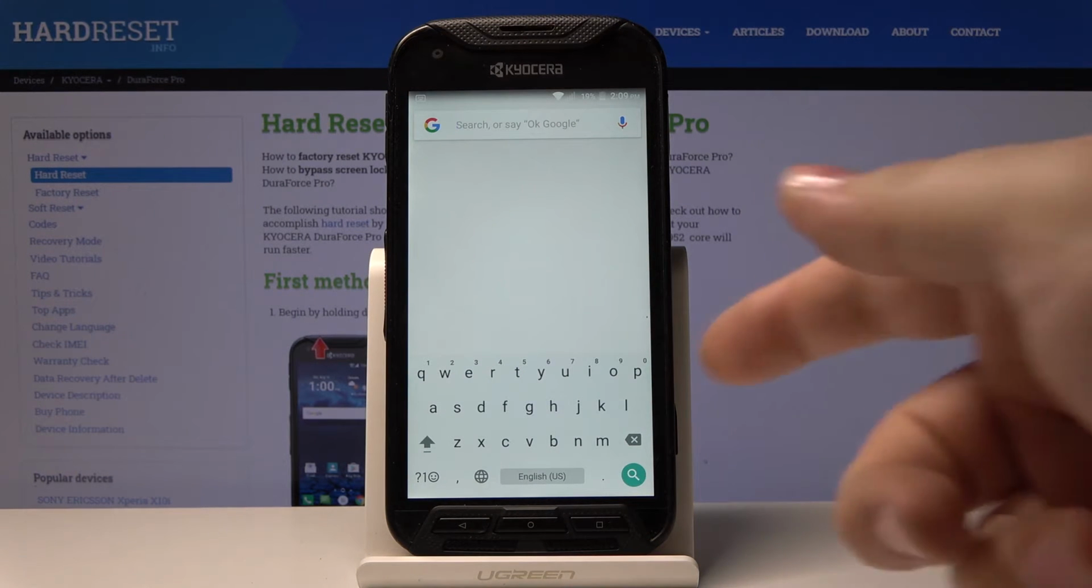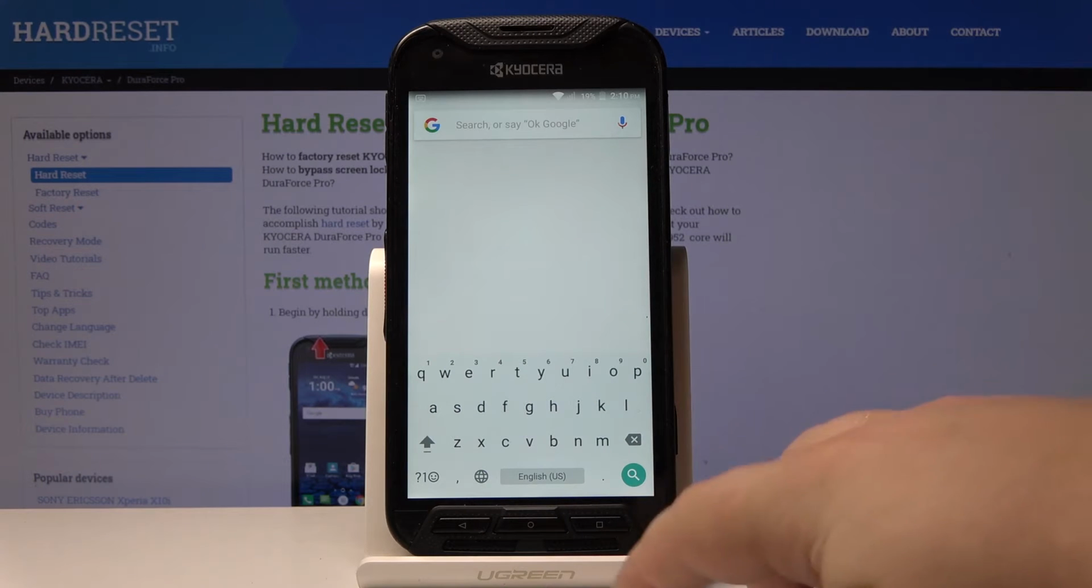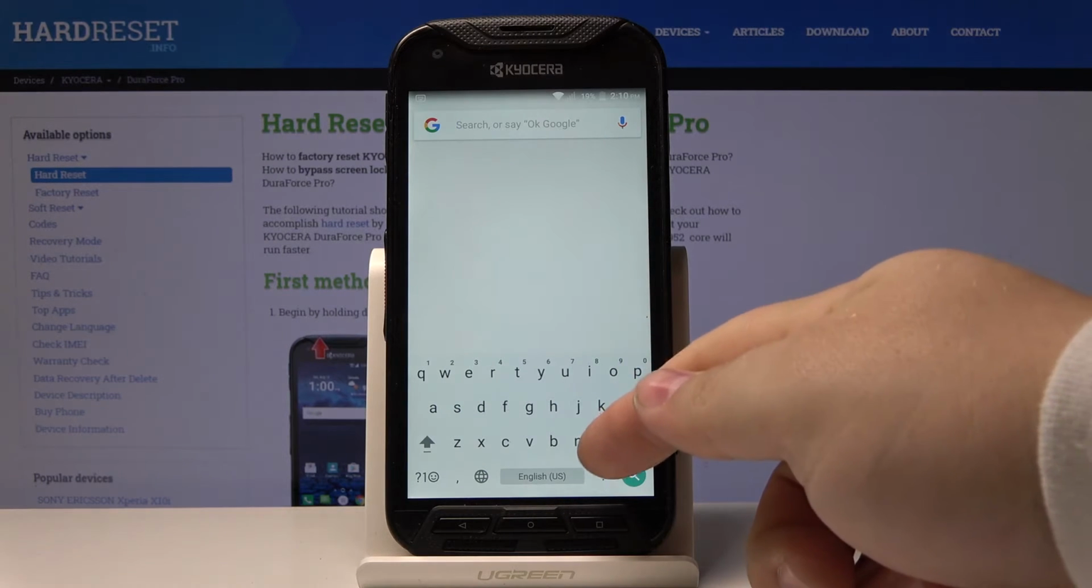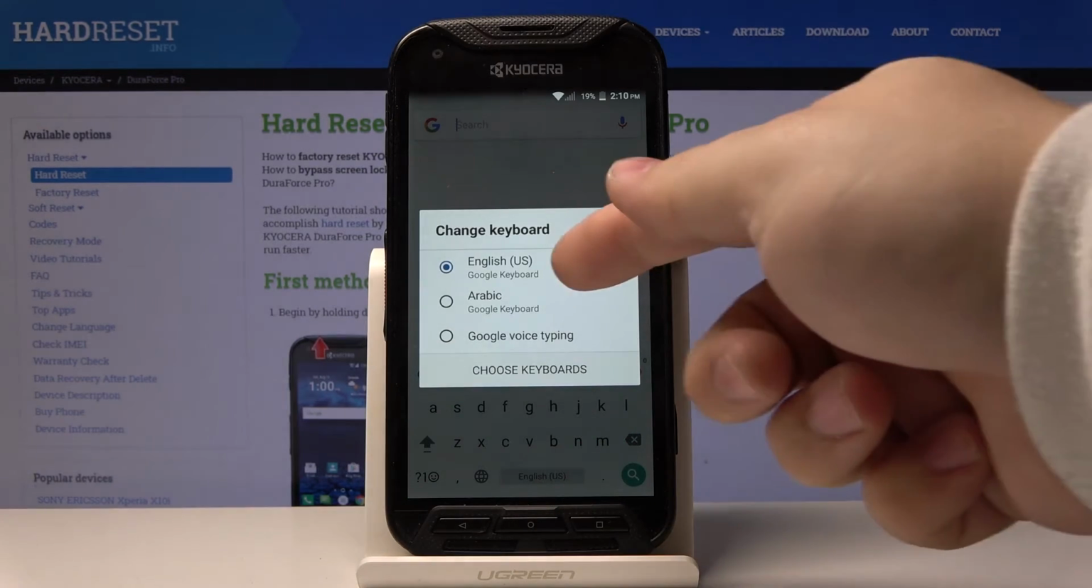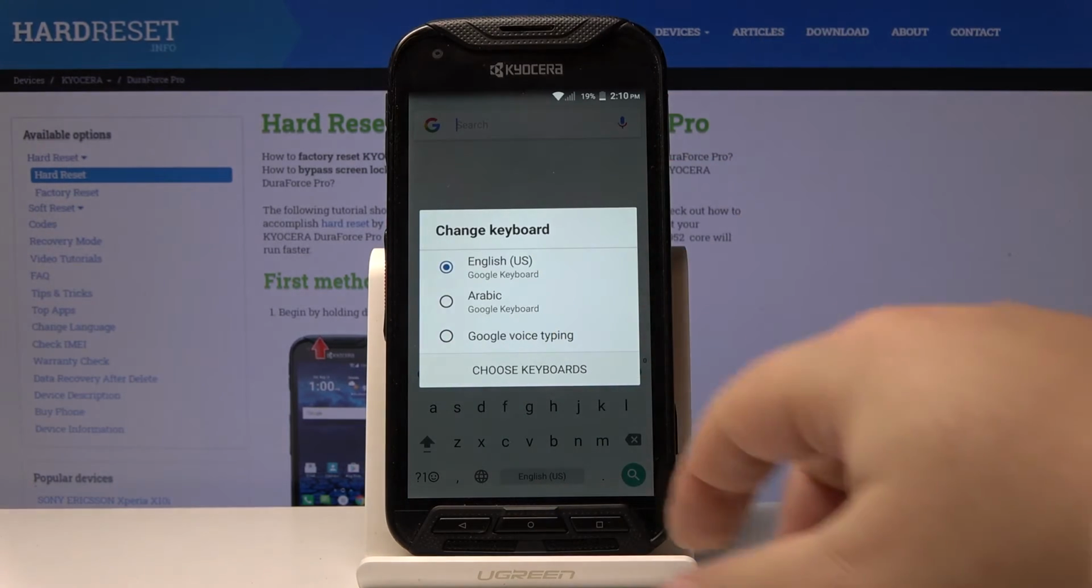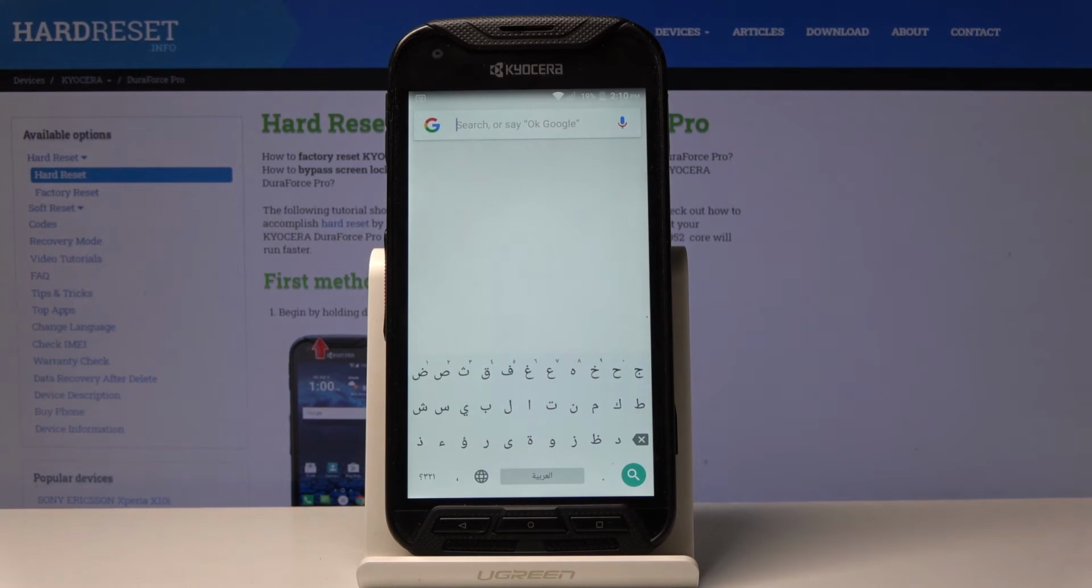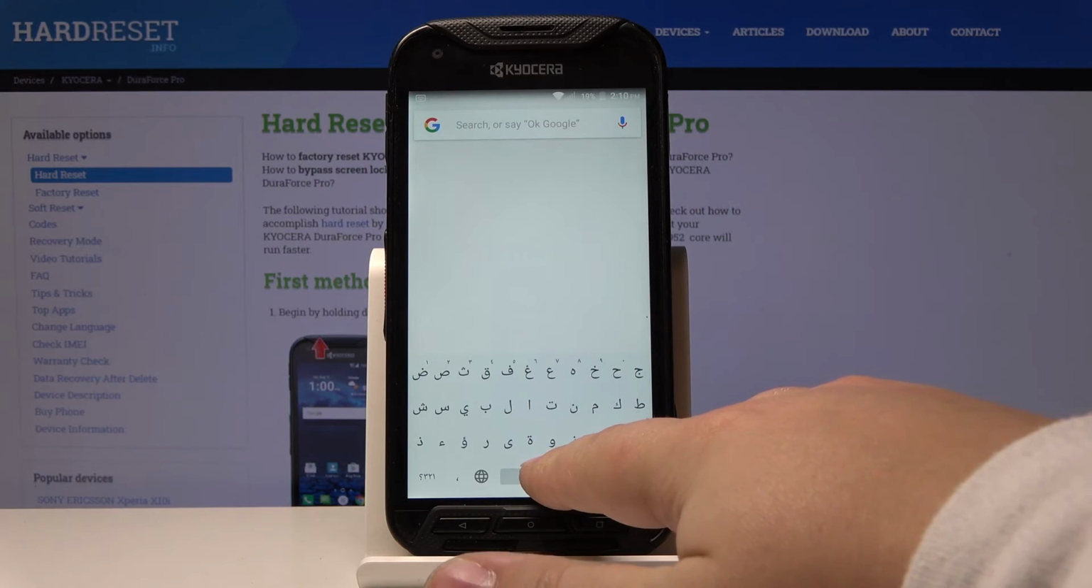And as you can see, the keyboard is in English, but we can switch it quickly by just tapping and holding right here on this spacebar. And then selecting the language we want to use, like Arabic, for example. And as you can see, the keyboard is in Arabic now. Now let's switch it back to English.